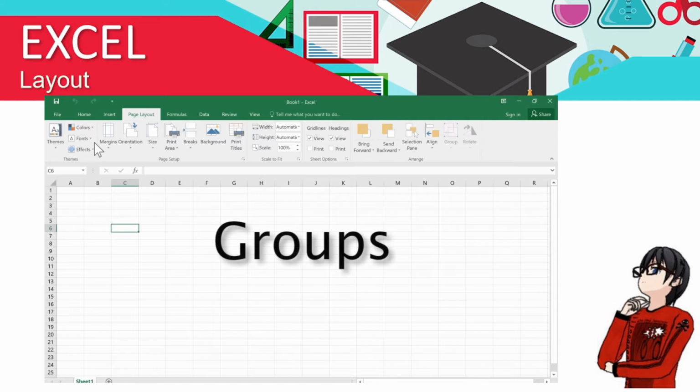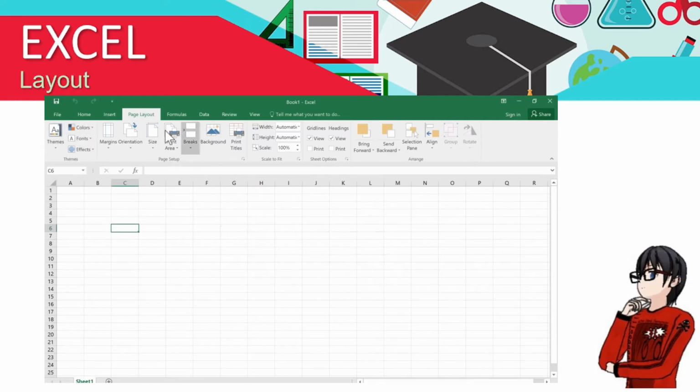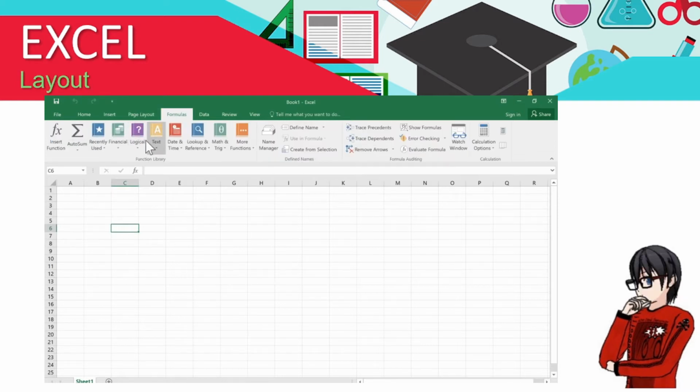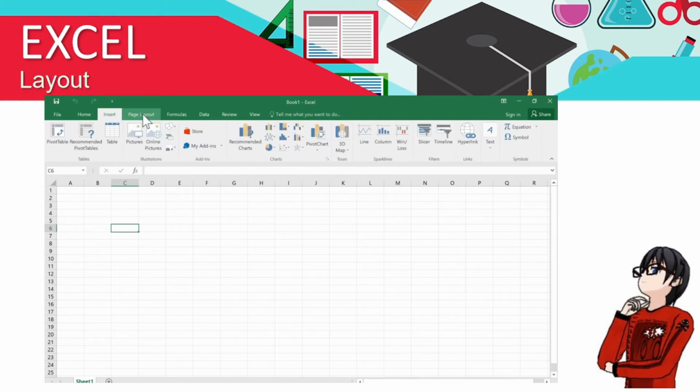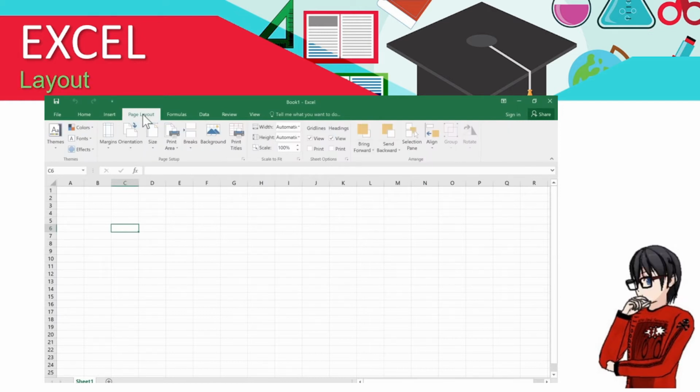Each of these ribbons is divided up into groups. So you can see this Themes group. This is the Page Setup group, a Scale to Fit group. And these are all on the Page Layout ribbon. And you get to that ribbon by clicking on the Page Layout tab. Those are some important terms that you will need to know.